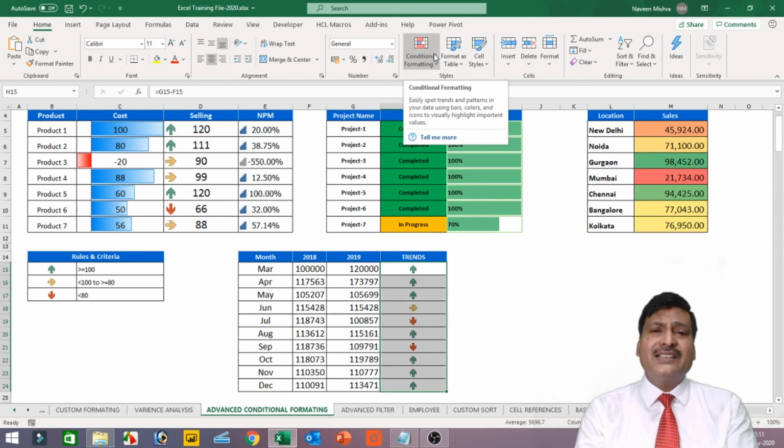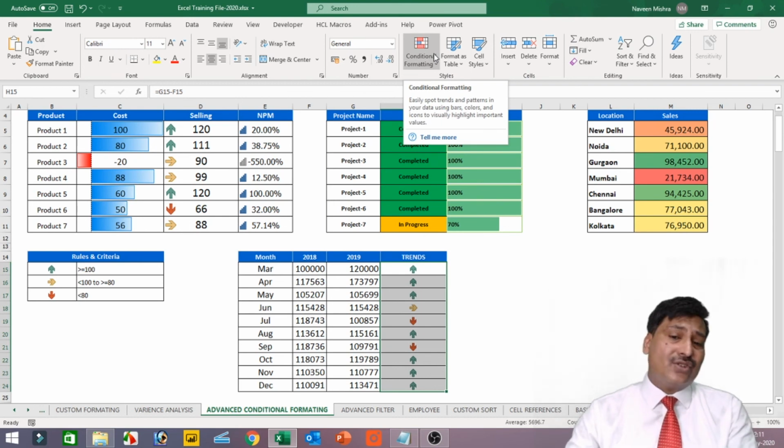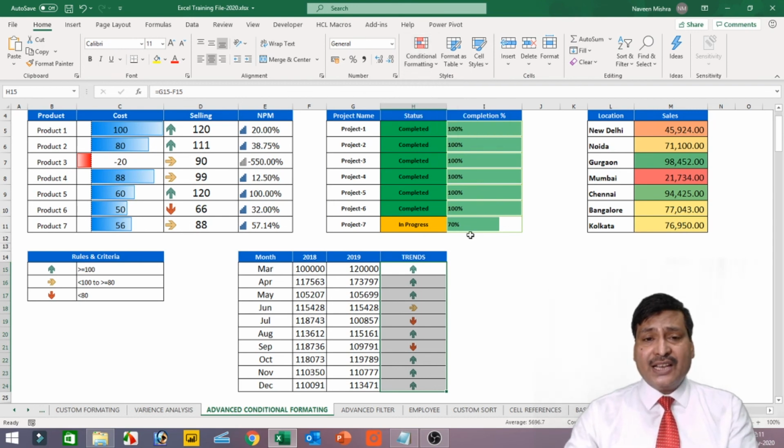So guys, this is a brief introduction about this topic. Thank you so much, and I hope you learned something about data bars, icon sets, and rating symbols. Thank you so much, guys.